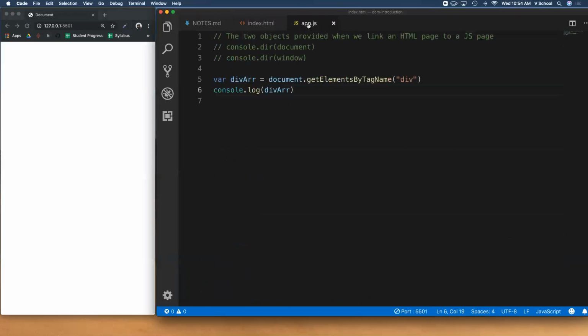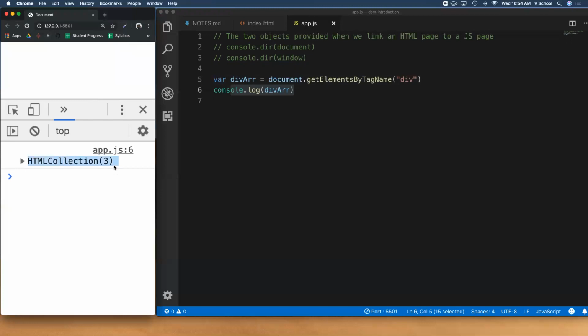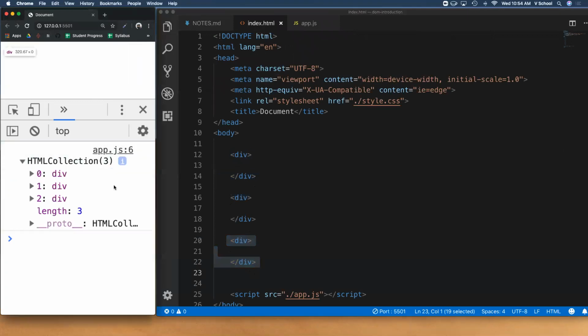Okay, so we're grabbing all of our divs and then we're just console logging it. We have an HTML collection with 3 items in it. We look at our HTML page. That's correct. We have 3 div tags. We open this up, and in fact, it is an array of 3 different divs.